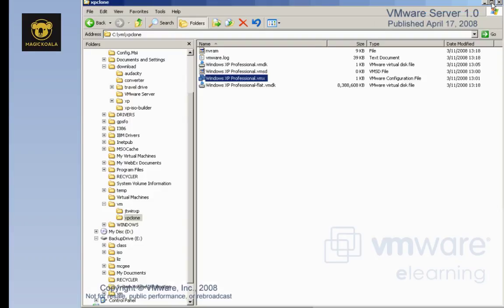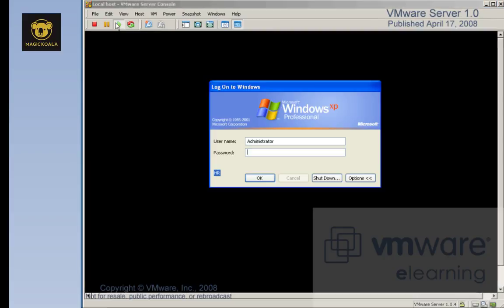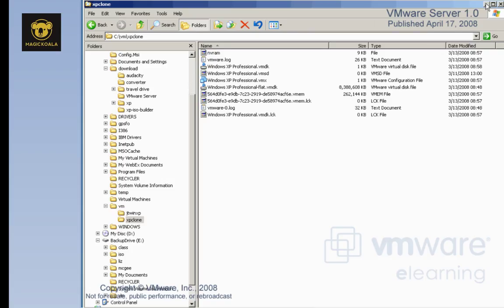Now when we power on the virtual machine, we're going to notice that we get some new files that get created. Let's go ahead and power on WinXP Clone here. Now that the virtual machine is powered on, let's go back to the directory on the host and look at the virtual machine again. We can see that some files have been added into the virtual machine's directory. The first file that we see is the vmem file.